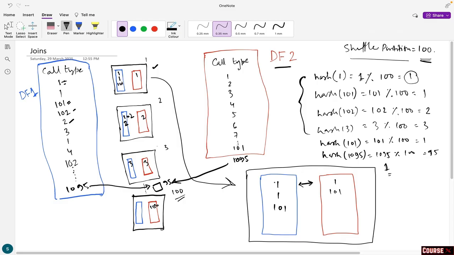After this repartitioning, what Spark will do is sort this data frame and sort this data frame internally. This sorting happens at the partition level. Once the data is sorted based on the key column, the call type column, it is easy to do the join using these two data frames. So first of all, it will reshuffle the data based on this hash function, and then it will do the sorting, and it will do the join, right? So this is how the sort merge join works.